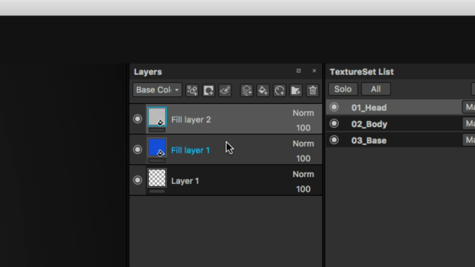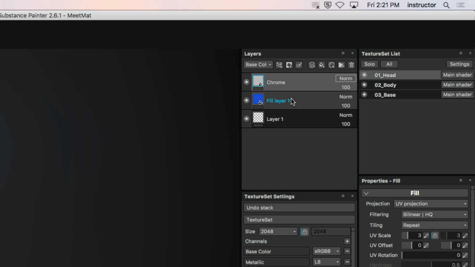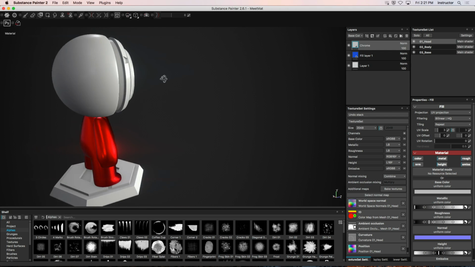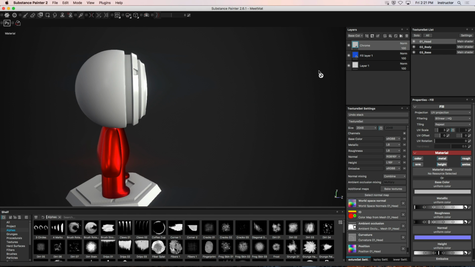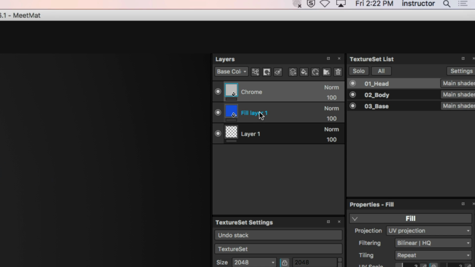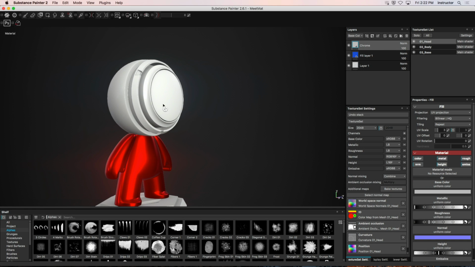Paint bucket. And let's just name this one. Just double click. We'll call this chrome. And notice that the entirety of the thing goes white, which makes sense, right? Because it's just like Photoshop. Whatever is on top is going to block out what's below it, right? We haven't done any masking yet, so everything's getting occluded.